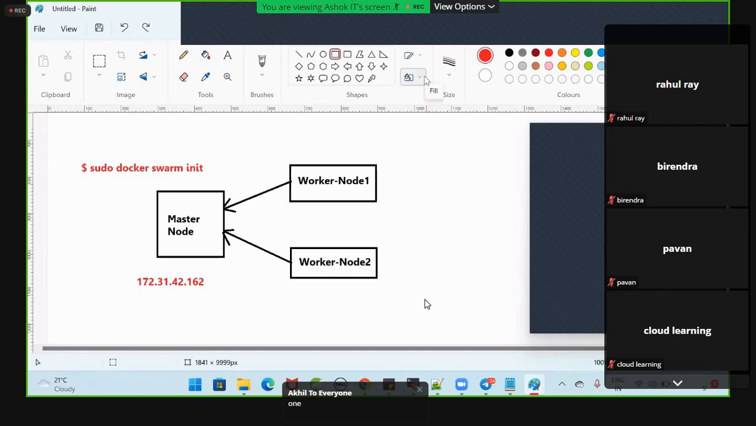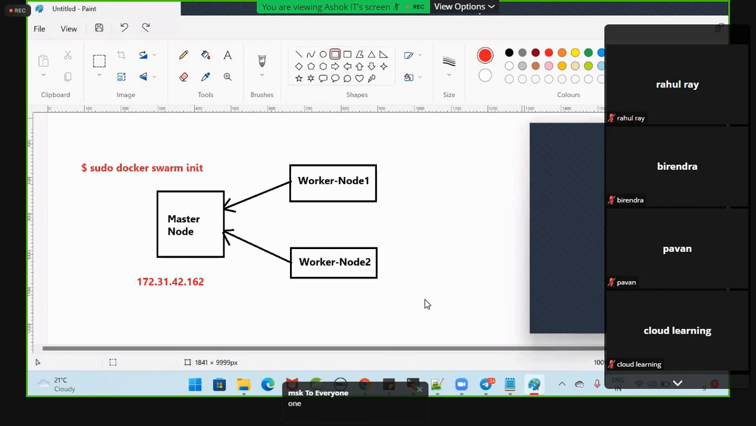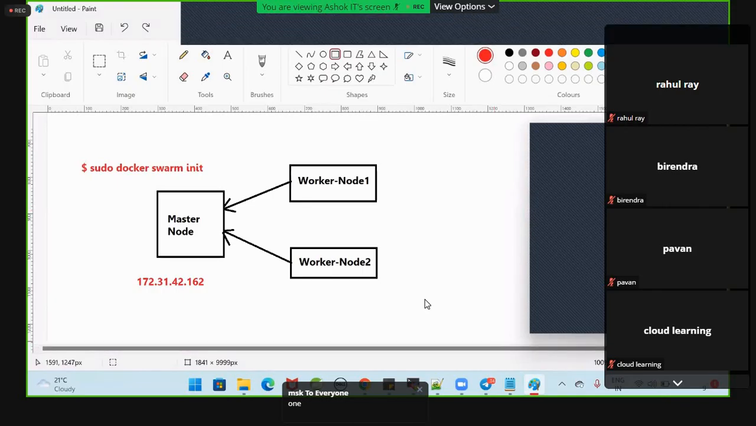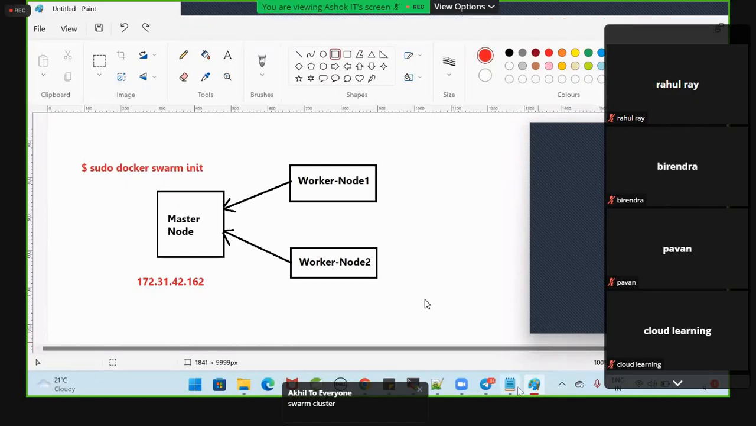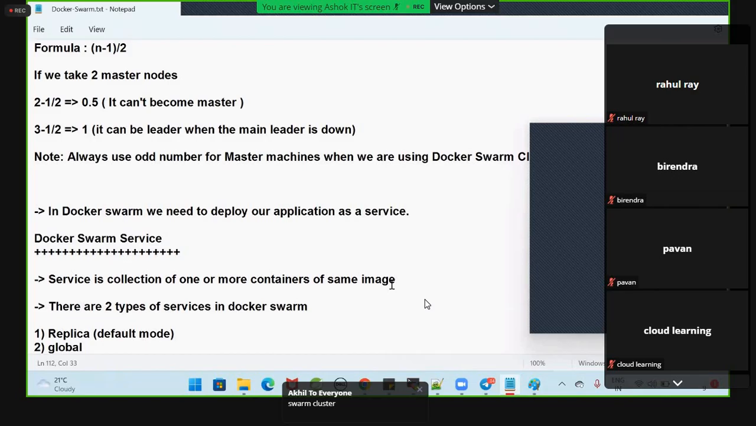Now, do you want to run your application in one container, or by using the Swarm cluster? By using the Swarm cluster. So we should not go for the run command now. What we need to do is deploy our application using the Swarm cluster. In Docker Swarm, we need to deploy our application as a service.